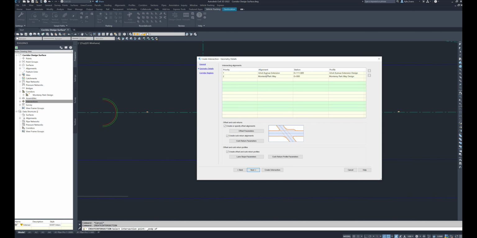Remember to check your alignments and what profile it's using. We don't want to inadvertently use our existing ground, we want it to use design ground. So I have my 2 roads, both focused on design ground.